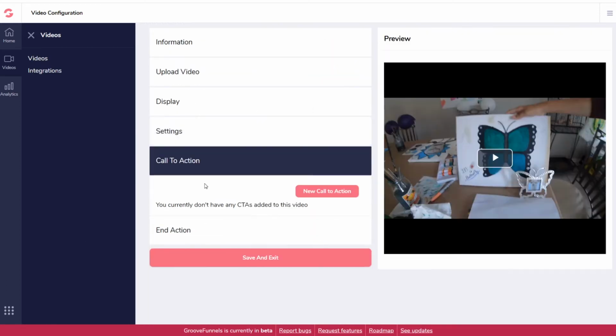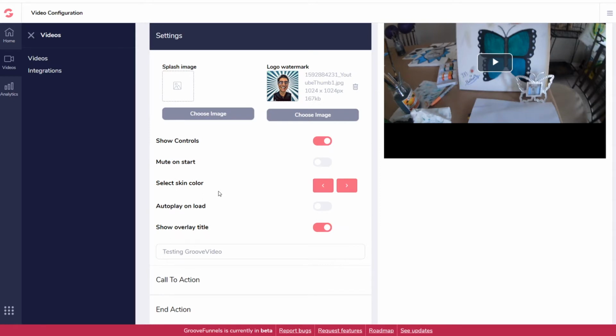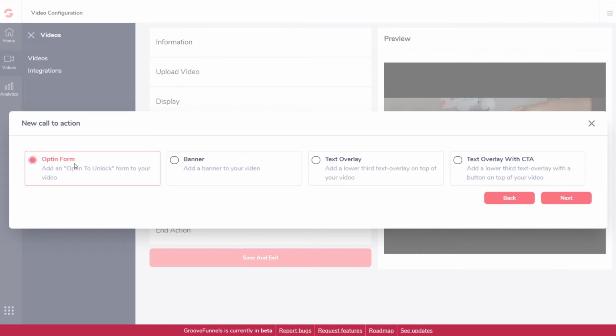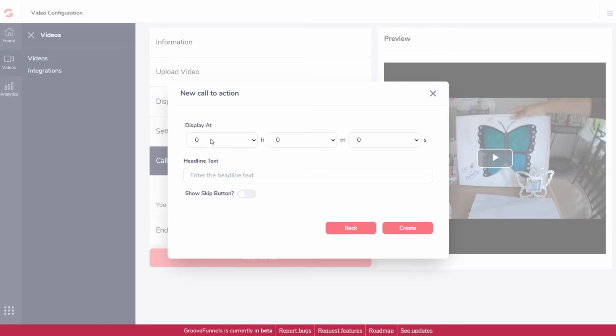Alright, call to action. No, settings. I did that. Call to action. Okay, we want a new call to action. Opt-in form. Add an opt-in to unlock form. Add an opt-in form to your video. Okay, so let's do that. Display at the beginning, start at 0. Oh, opt-in. Yeah, okay, right at the beginning, or we can say at 5 seconds.